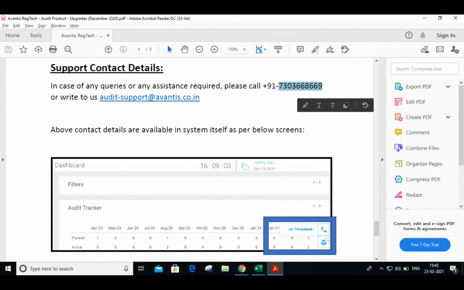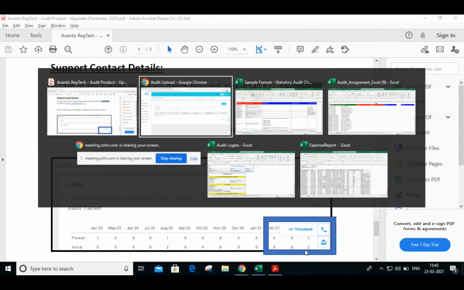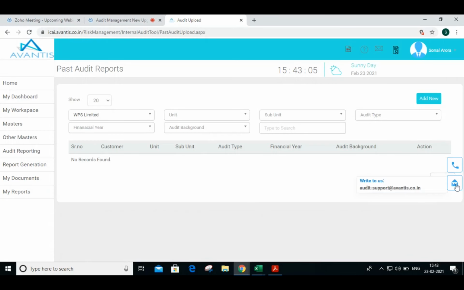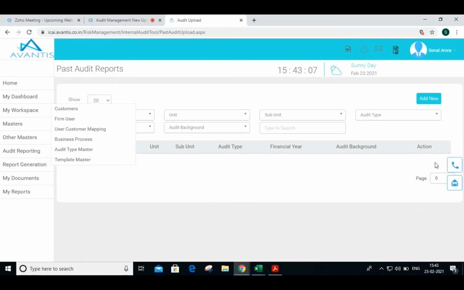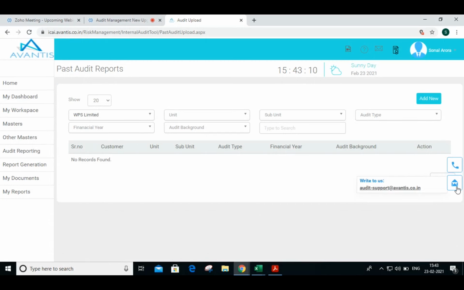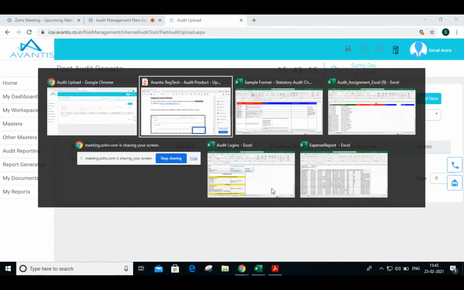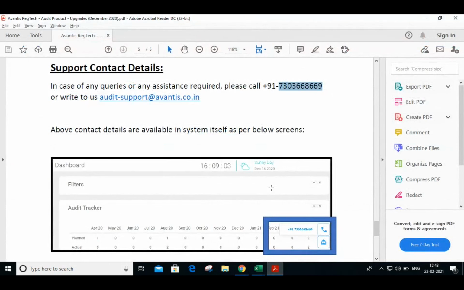These are also visible in the system itself. Here there's a phone number and an ID. Everywhere it is there, you can just reach back to us. So we have covered all the new areas of the system that we have upgraded over the last few months. Everything we have covered in the past few weeks is covered in this webinar, so you have a full glimpse in one place of what we have updated in the system.